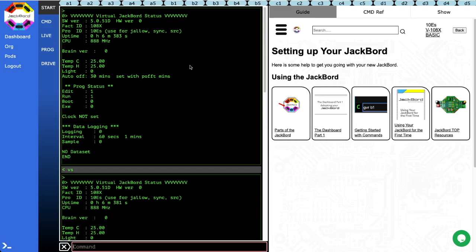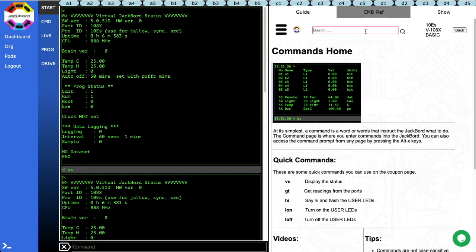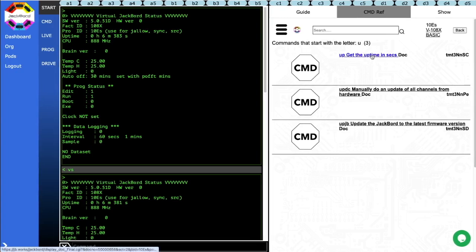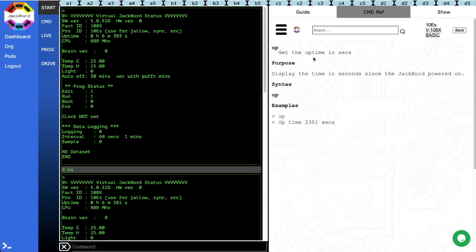And then finally, if you want to get help on a command, if you click on the Command Reference tab, now let's say I wanted help on the up command. If you just type the first letter of a command, which in this case is U, and press enter, the dashboard will automatically show you only commands that start with that letter. And there's the help for the up command.